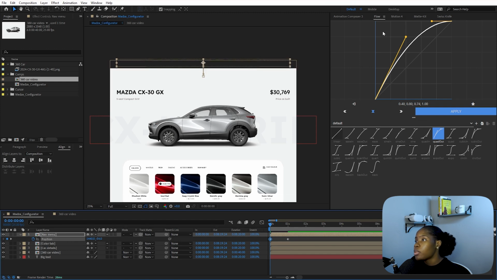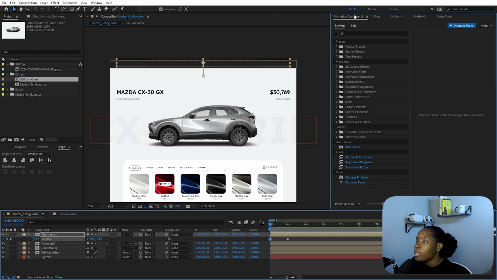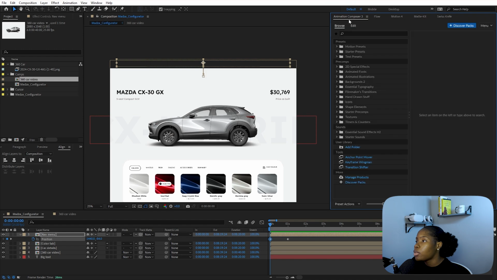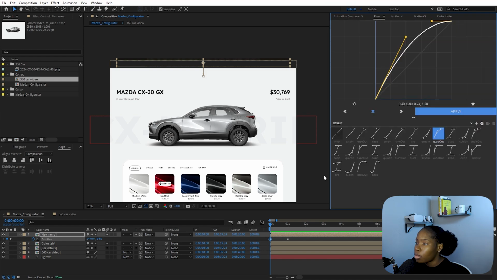And if you notice the plugins I have here on the right, Flow basically gives you some easing presets, and you can also save your own as well. I recommend getting this if you work on After Effects a lot. This is the must have plugin to make your work and your life easy. I do have Animation Composer too. I think this is really cool for editing complex videos as well. Motion 4, Kit, and Swift Knife. So these are my go-to plugins I use to better myself in here.